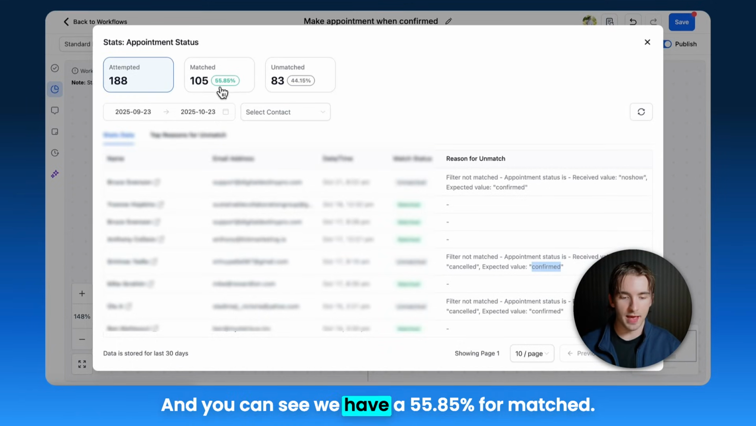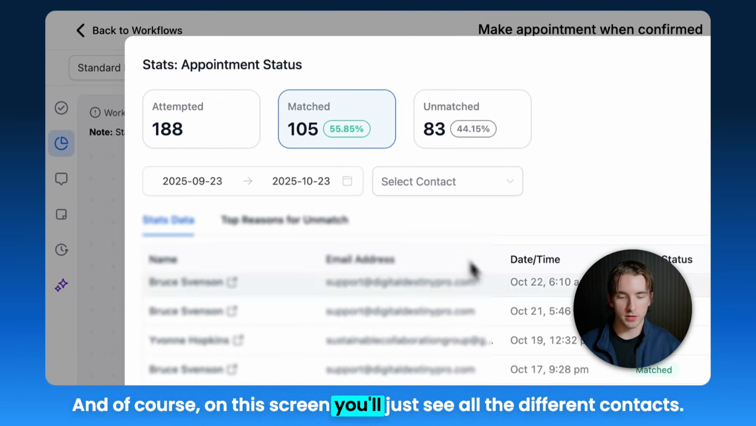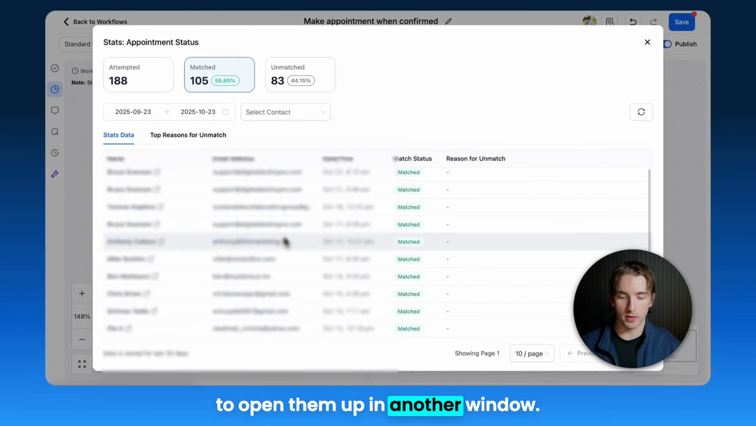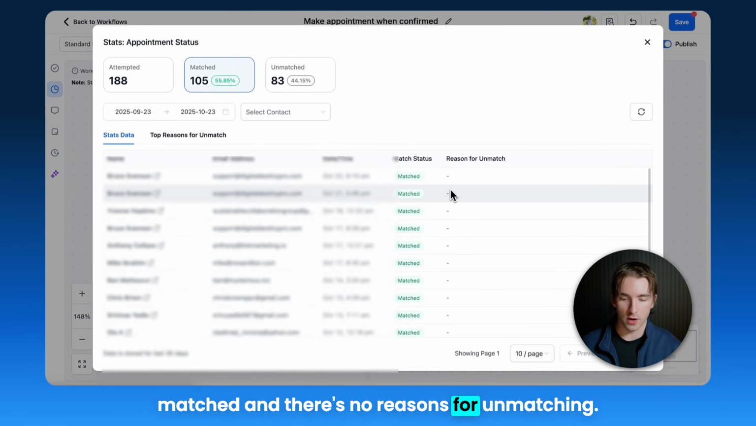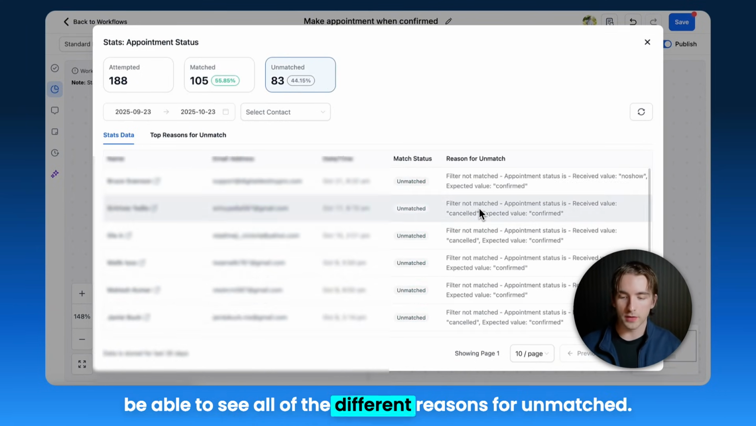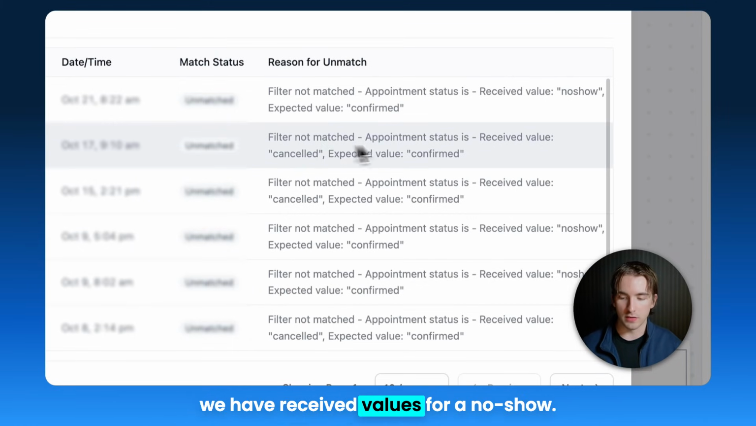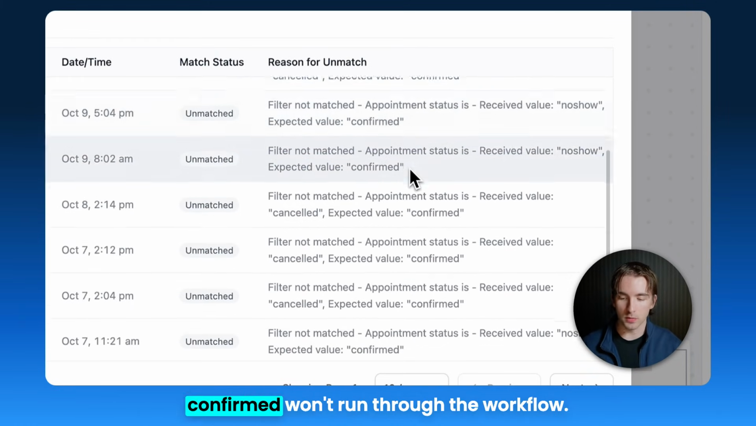And you can see we have a 55.85% for matched. And of course, on this screen, you'll just see all the different contacts. You'll be able to click contacts in order to open them up in another window. And of course, you can see our match status is matched and there's no reasons for unmatching. And then if we click the unmatched column, then we'll be able to see all of the different reasons for unmatched. So for example, with this appointment workflow, we have received values for a no-show, canceled, and basically anything that's not confirmed won't run through the workflow.